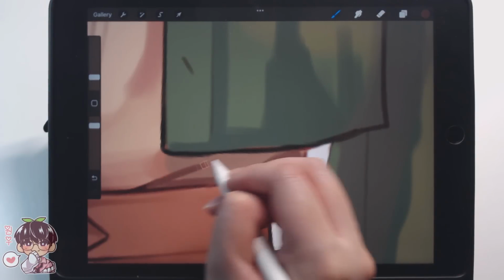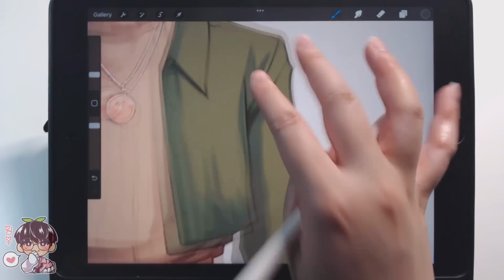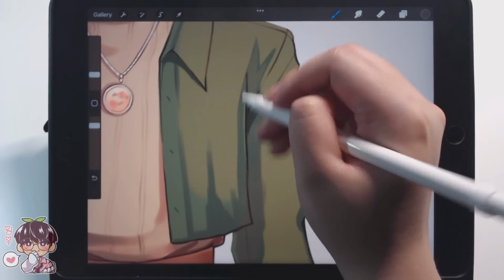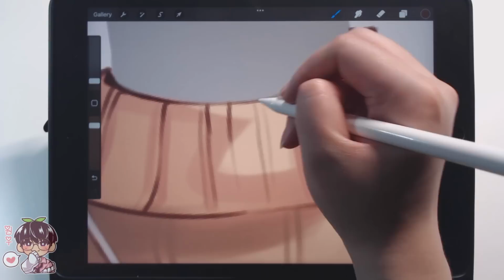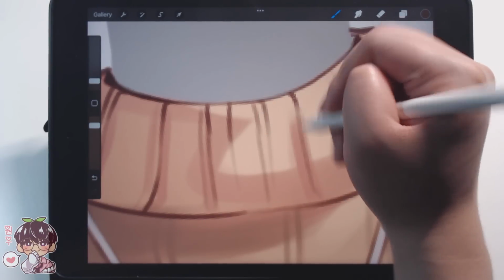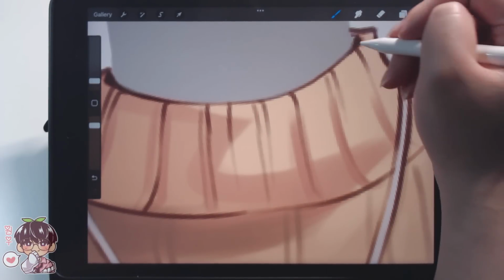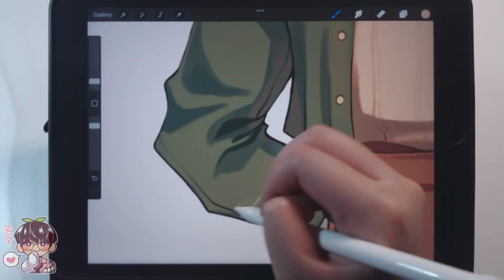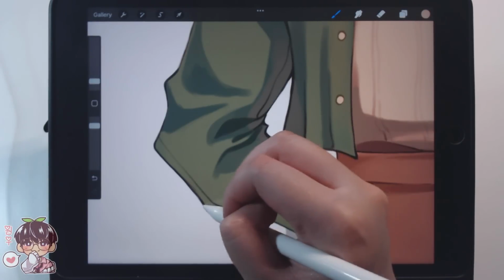But for the most part, I had just a fun time rendering the folds and shading the clothing, mixing and matching those warm tones into the cooler shadows, bringing some of those cooler colors from the greens and stuff back into the brown so that we can mesh them all together.